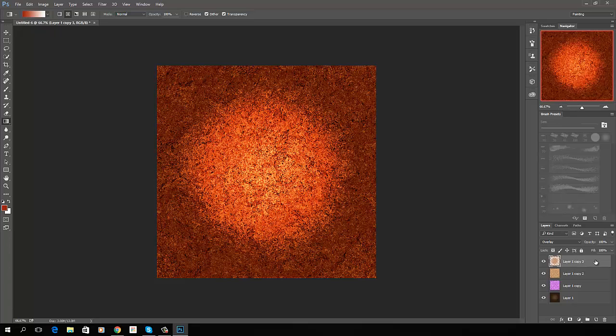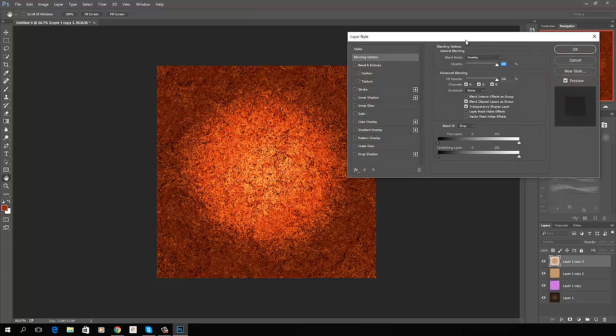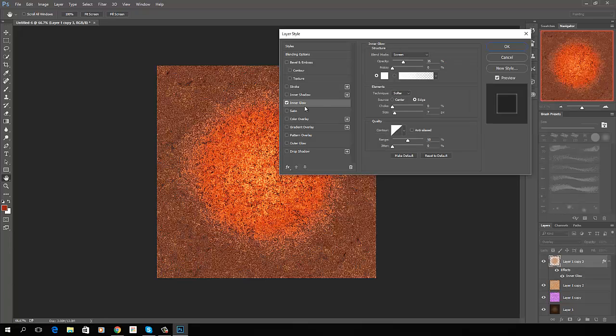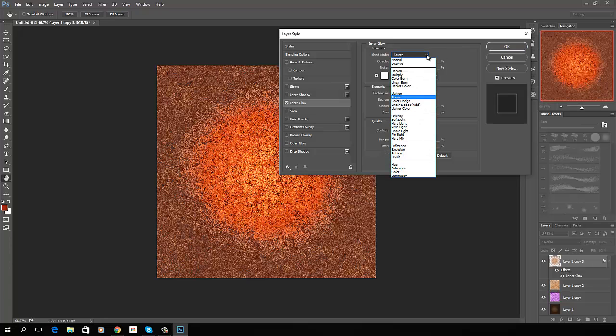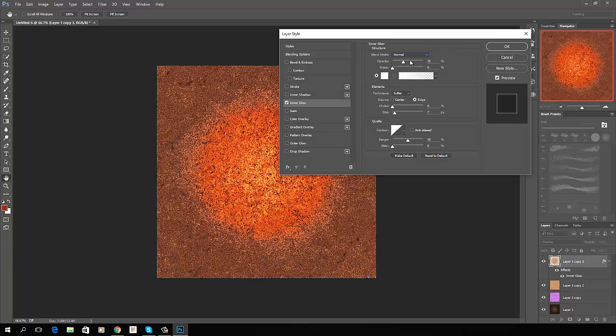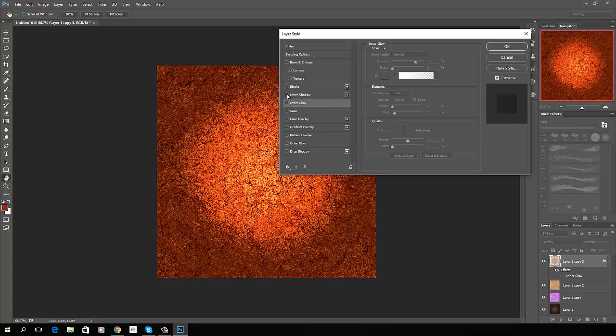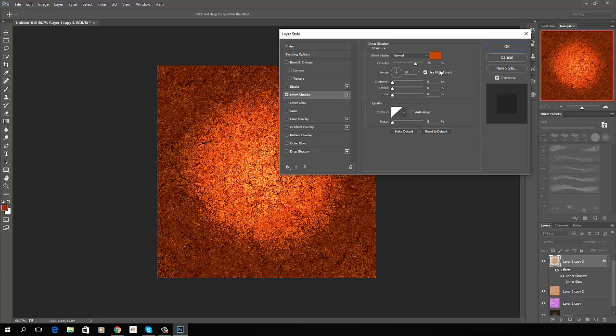So I'm going to double click on it twice, bring up my layer styles. And the first one I'm going to choose is Inner Shadow. And the first thing that I want to do is set this to normal, not screen. And I'm going to make the opacity about 75. Noise at 0. Oops. Come on. No wonder that isn't looking right. There we go. Inner Shadow.